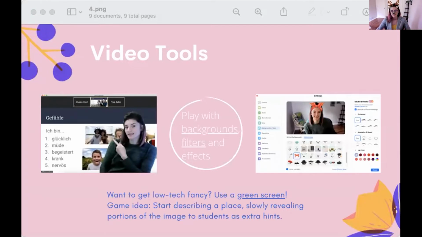This is a really fun tool. It's not for everyone, but I think it's really neat. You can even use their studio effects to give yourself different eyebrows, give yourself a mustache, give yourself lipstick. So there's a lot of things that you can do with that piece as well.